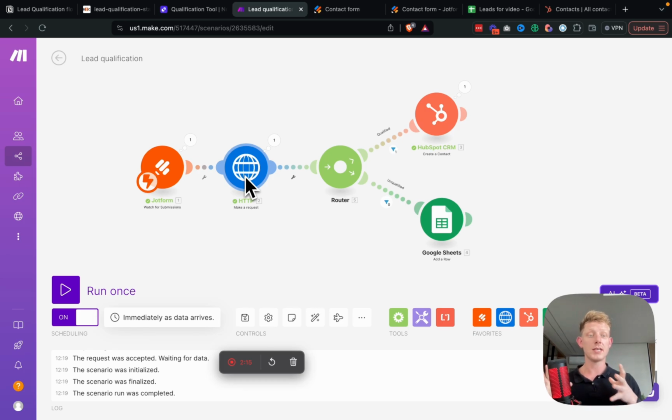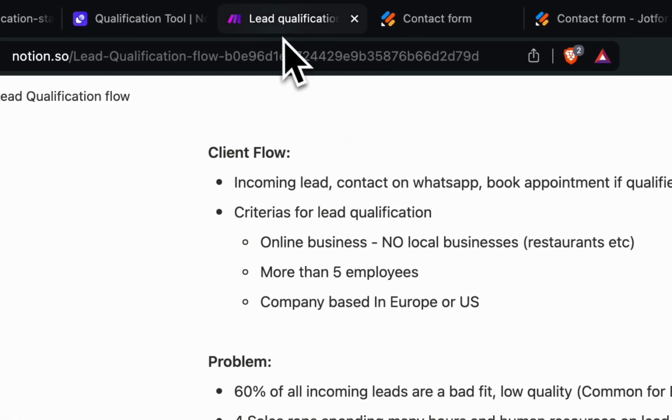So what does this app do? I'm going to show you later how it's set up, but it basically scrapes data from the LinkedIn of the company or even the company website, and finds these qualification criteria like the company size, where they're based, and if it's an online business, right?